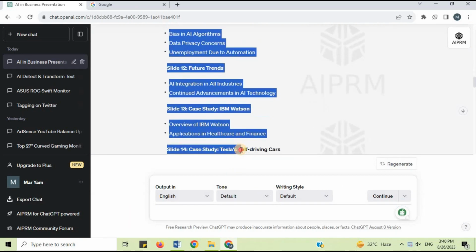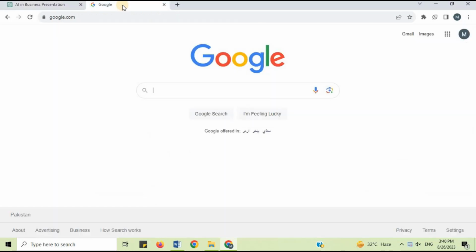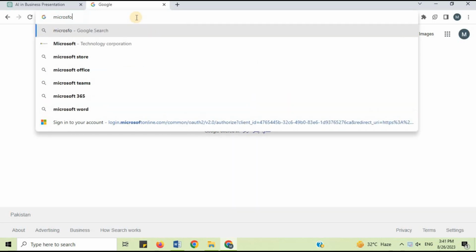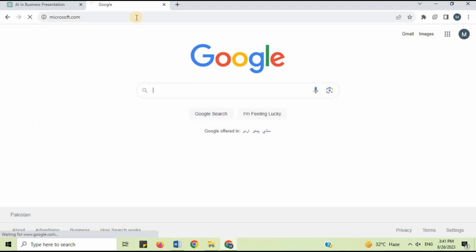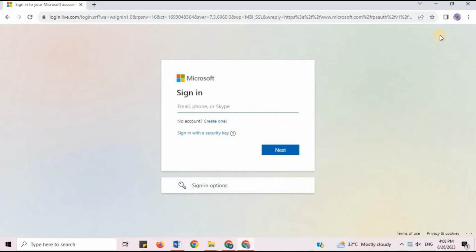Now we have to copy all the slides. Open your internet browser, type microsoft.com. Log into your Microsoft account. If you don't have an account on Microsoft, then click on Create One. Or you can sign in with a security key as well. Then click on Next.